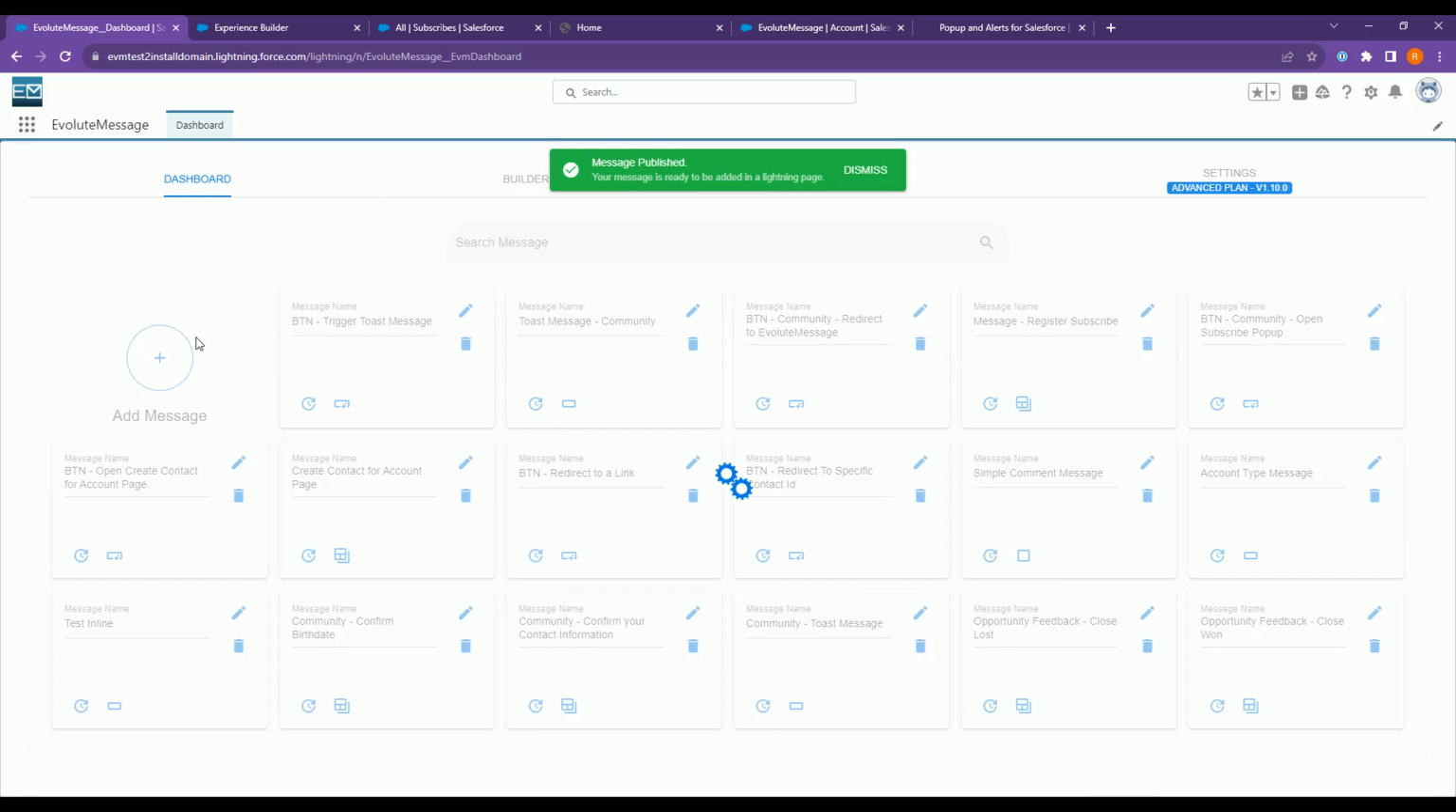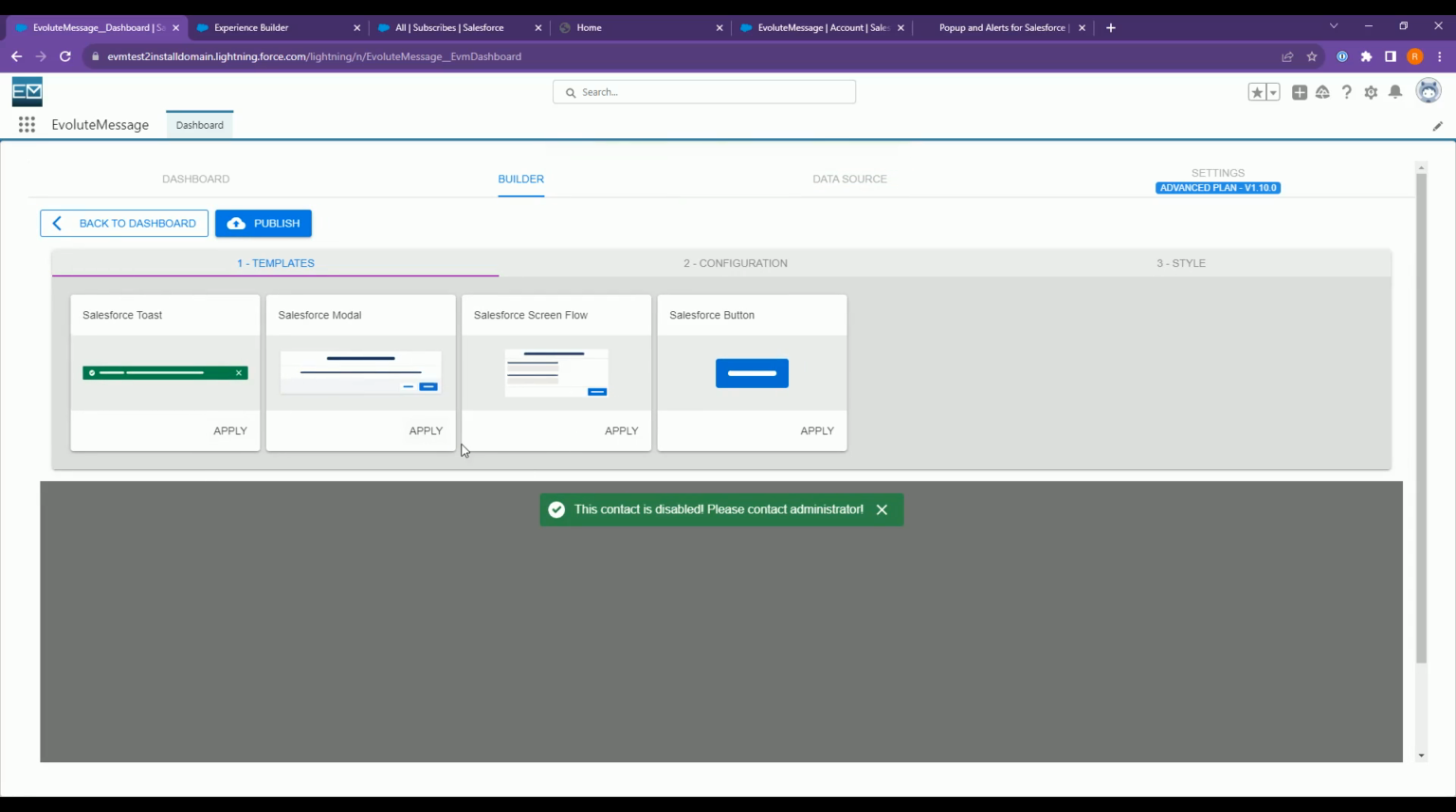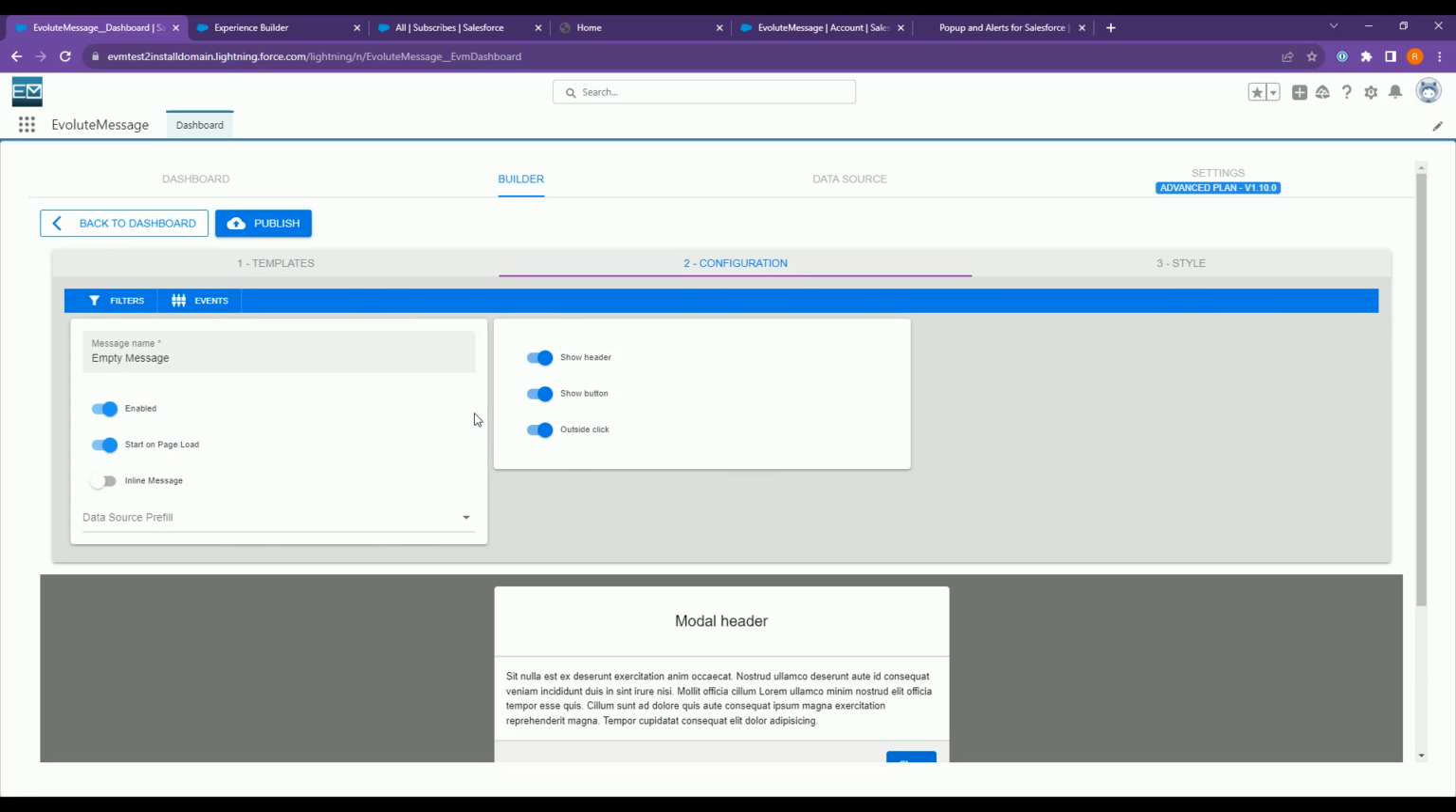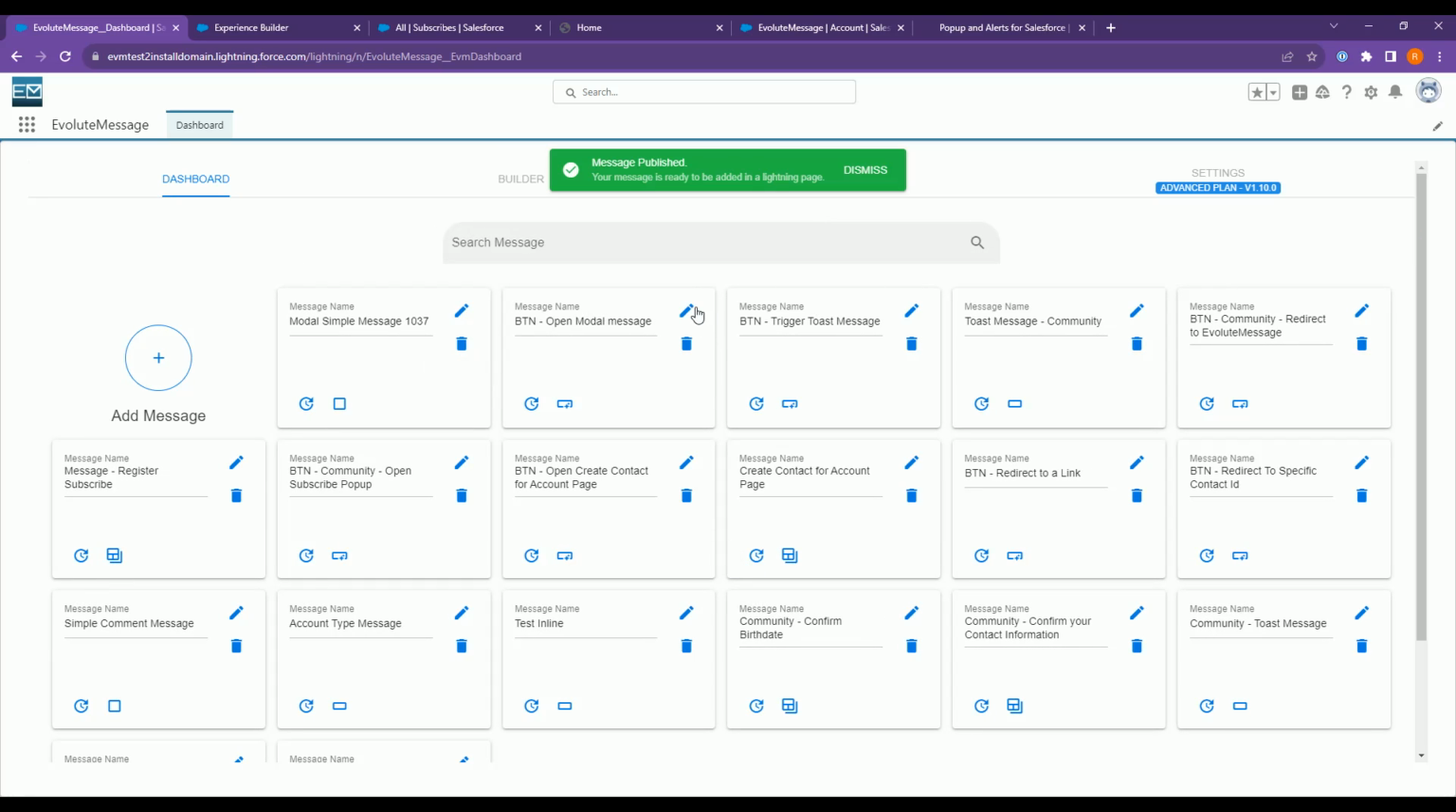So I will actually create my message. Let me create my message here, and I will say that this is a modal, just because I just want to show a simple message there. So I don't want to start on load, and I'm going to say modal simple message. I'm going to put the time here because I think I have a message there.